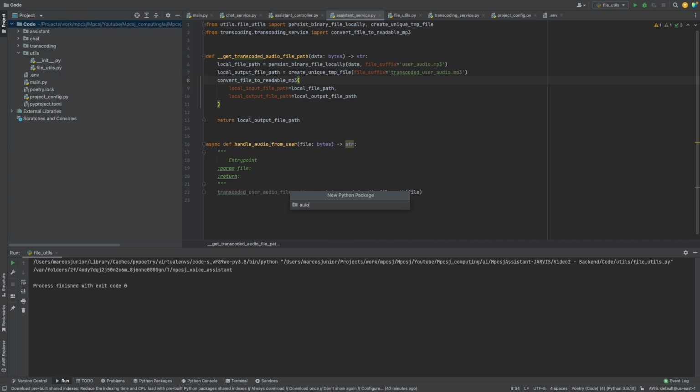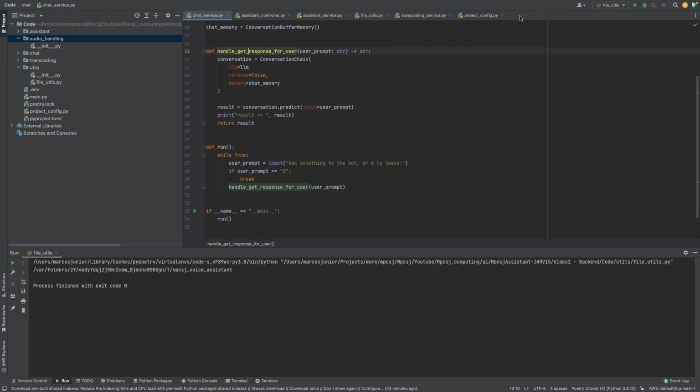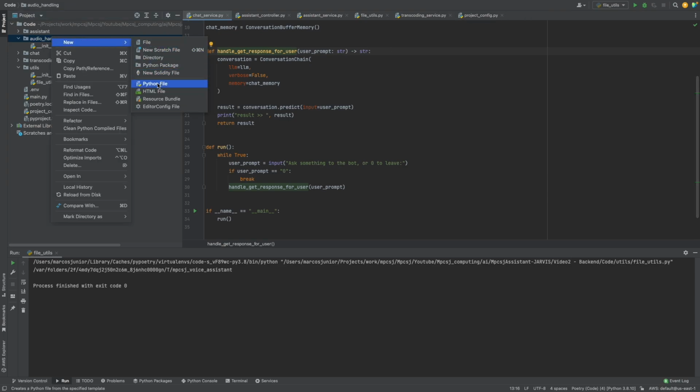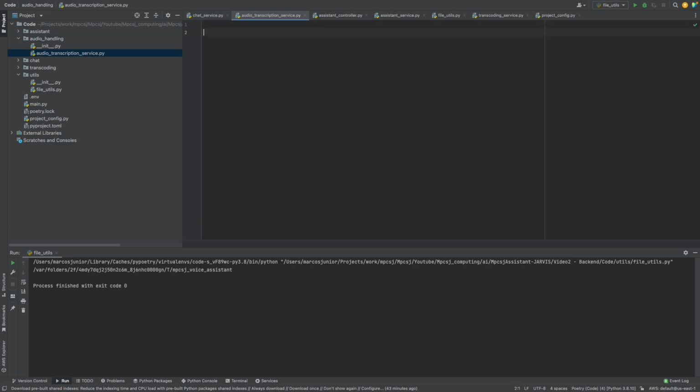I'm going to call it audio handling. So we're going to have a few things here. On the audio handling, first I need to define the audio transcription service. And here I'm going to create a function called convert audio to text. And then we receive the file path for the transcoded audio file path that we just created. Local input file path. For now, just pass.